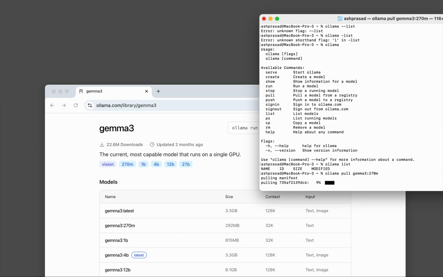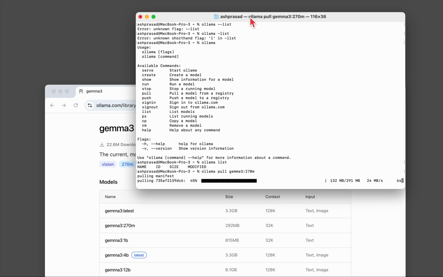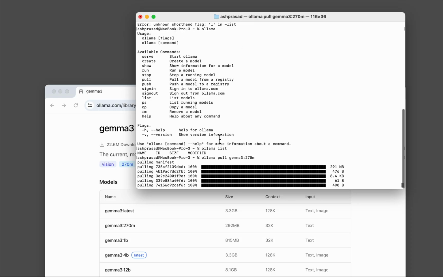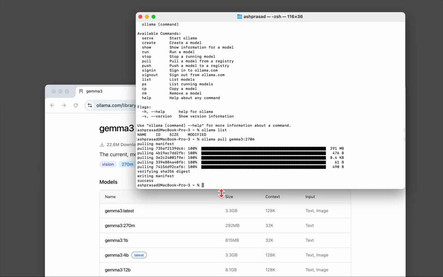It's going to take some time. Oh, not too bad. Give it a minute. Okay, almost there. Pretty good. Pulling. Okay, writing manifest. Okay.